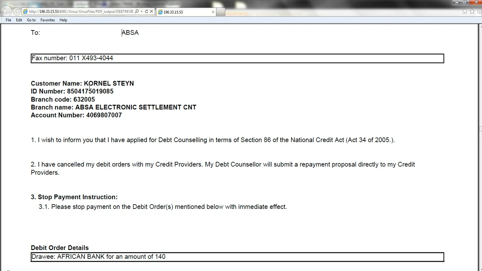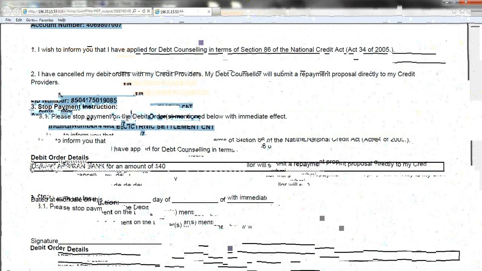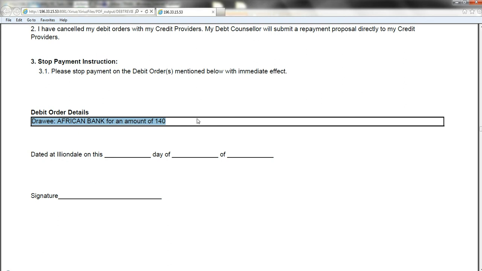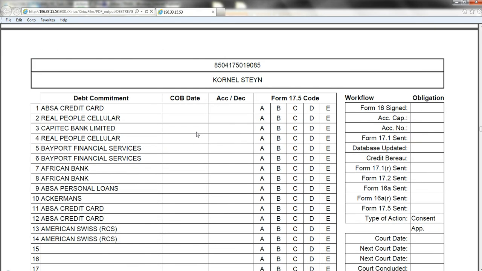This is now his Absa bank account as we entered. So you can see here that's the detail for his bank account, and it will tell them the different agreements that we want to stop. For African Bank, that has a debit order of 140 Rand. That debit order we want him to place a stop payment on.